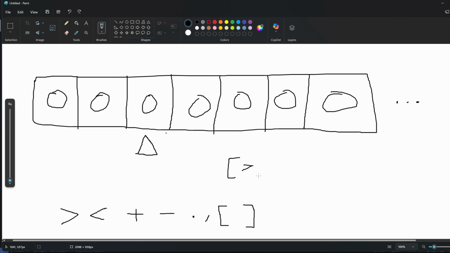But if we have some code, say go left, go right, and then minus, and then repeat. If say this cell was 3, then this would enter the loop. Since this cell is not 0, it would move left, move right, and then subtract 1. So this would become 2.